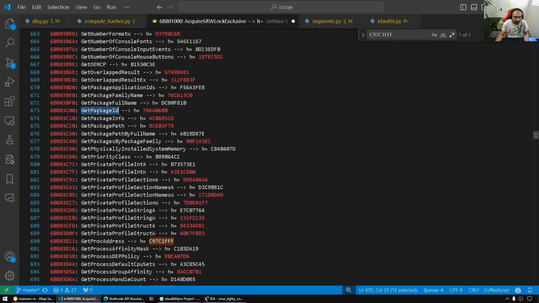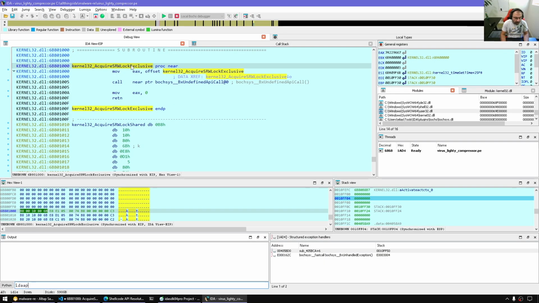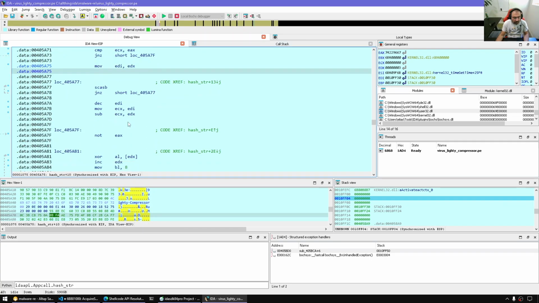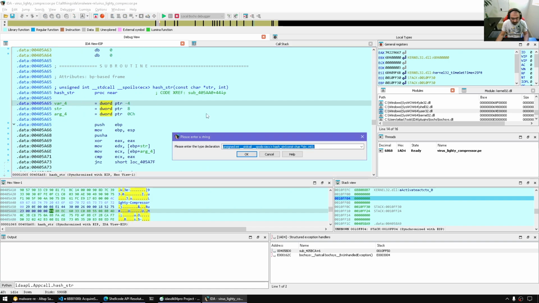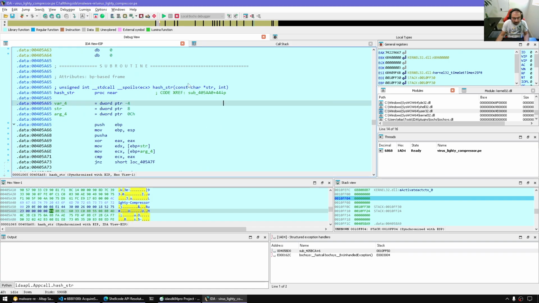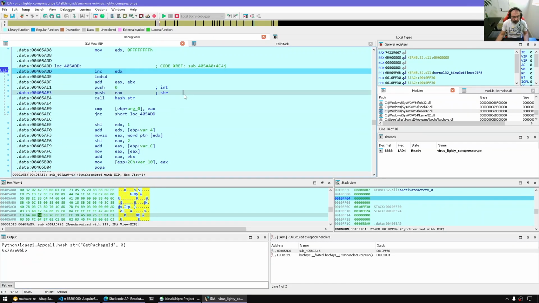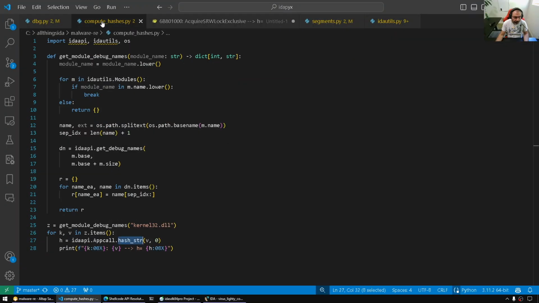For example, get package ID and say id.api.appcall.hash string. In order to be able to do that, as I said, we have to have the proper prototype. So we have the function name hash string and it has a prototype. Now we can call it like that, and here we have the hash. If I call this in a loop, I should be able to retrieve all of them. So if we run this script, I should be able to have a table.